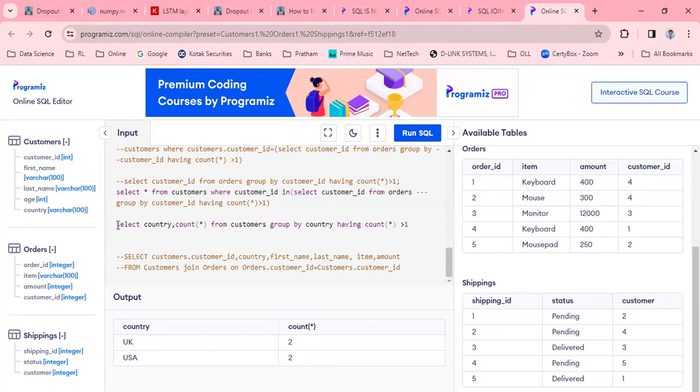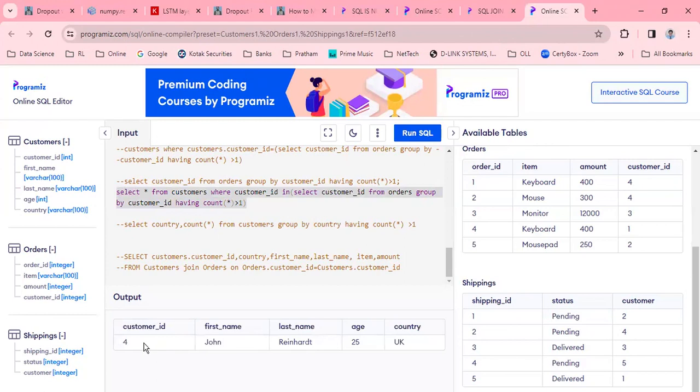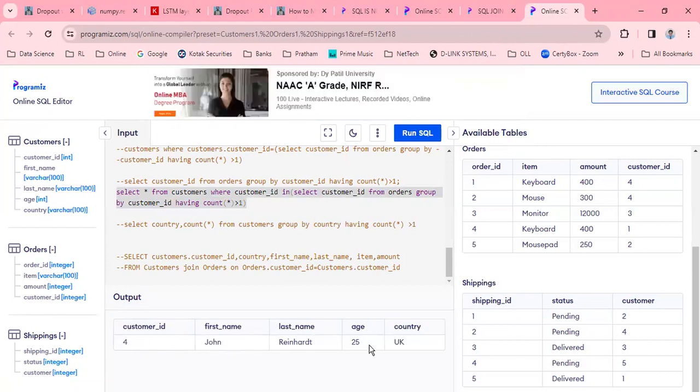For those who are having orders more than one, cross check all these things. Because you may be using queries, but they may show output which may not be correct. Now this query has worked for us, right? We have found a customer who has got more than one order. That is correct. But when you do something else, the output may not be correct. So just cross check it.